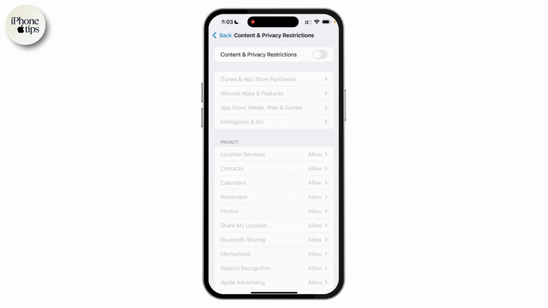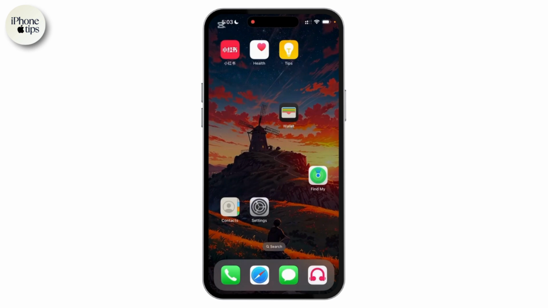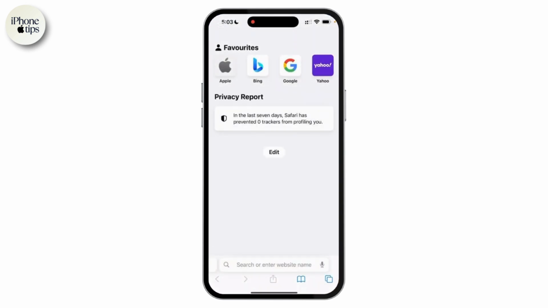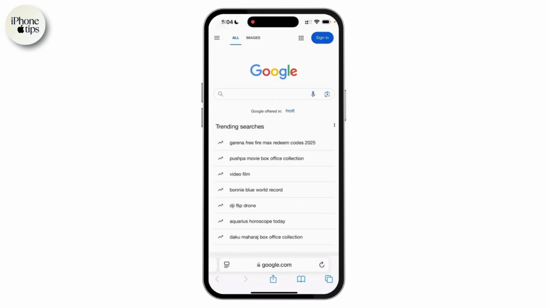Now everything has been said, so now simply go ahead and open Safari and you should be able to visit websites like YouTube, Google or anything else without any issue. And that's how you unblock Safari on your iPhone.